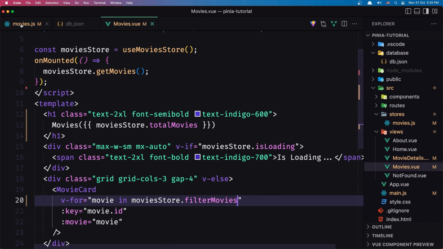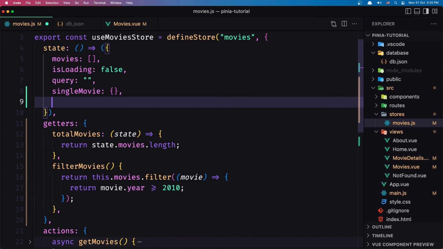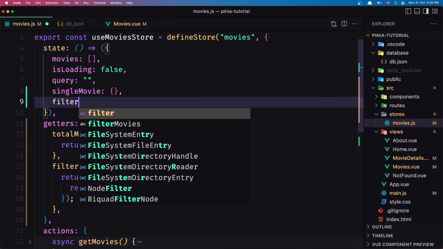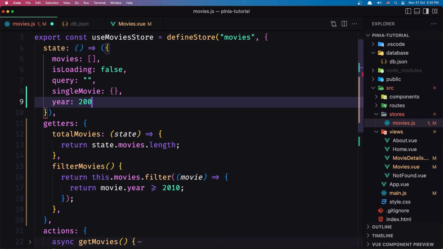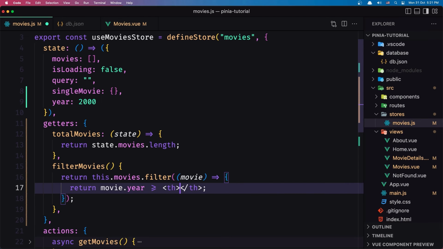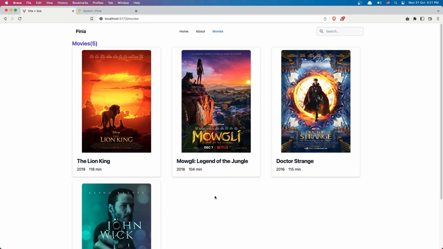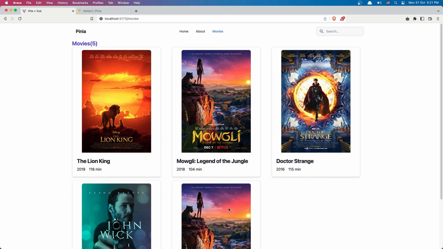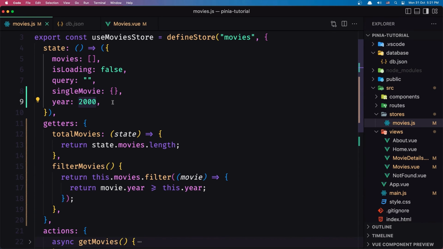That's it, okay, but I'm going to do something else. I'm going to say here, let's say filter for a year, I think, and I'm going to add 2000 here, and then here I'm going to say this dot year. And now if I save, come here and refresh, we have 5 because initially this year is 2000.